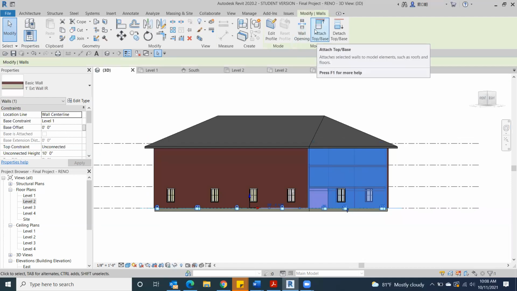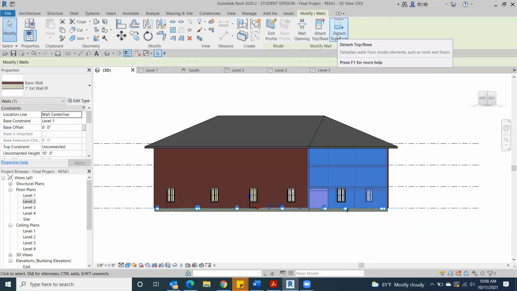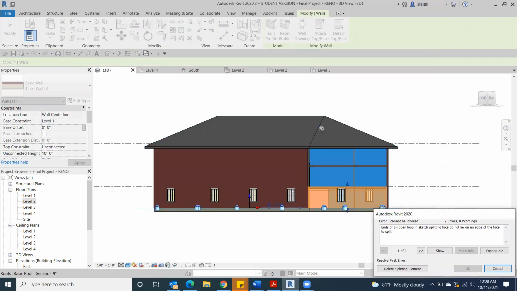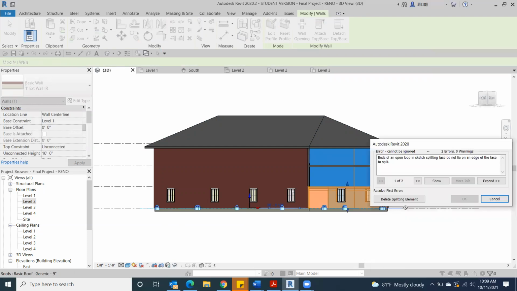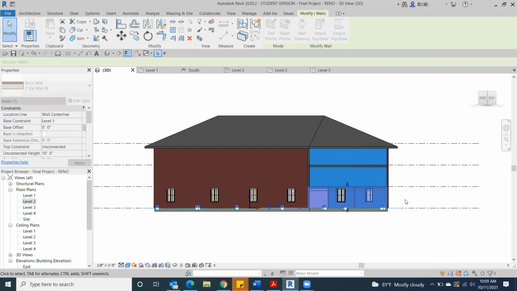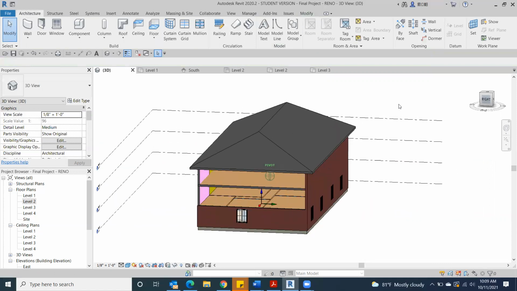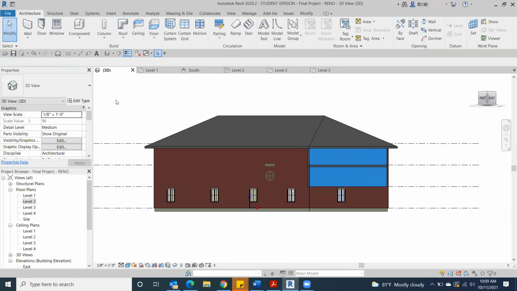And notice that we have attached top to base. I can do detached top to base. And if I do that, oops, that wall is going to drop back to that original 10-foot setting that it was at before. So if they were all not attached, they would all just stay at 10 feet. Then there's the other options I can take.